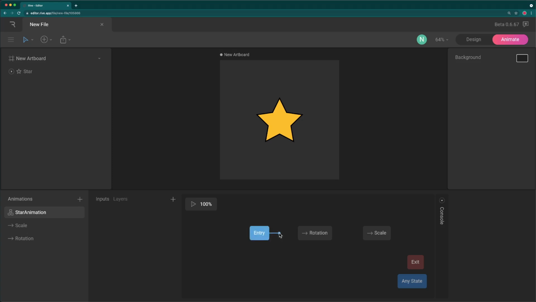We want to transition from the entry state to the rotation state. When you see the rotation state turn blue, you can release the mouse. You have now created a forward transition from the entry state to the rotation animation state. You can now click this play button over here and see the transition in action. Awesome. You can then hit pause to reset the state machine.